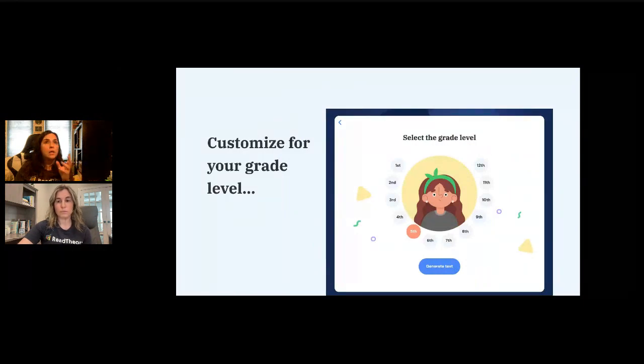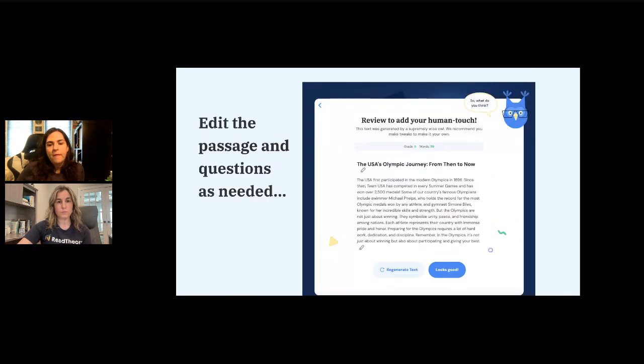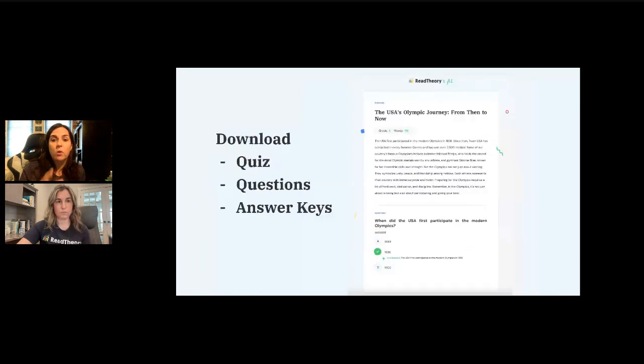So this is really cool. It's not just making a worksheet for you on a certain topic. It's also by grade level. And then it generates the passage for you. So you might say, okay, this is about the Olympics. And here you have the capability of editing. So if you don't like a certain sentence or question, you can change it to what you want. And then you can download it as a PDF.